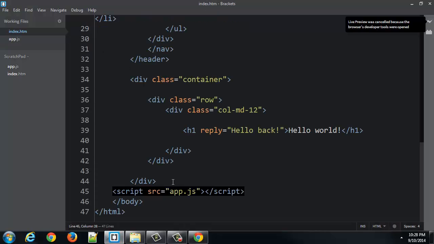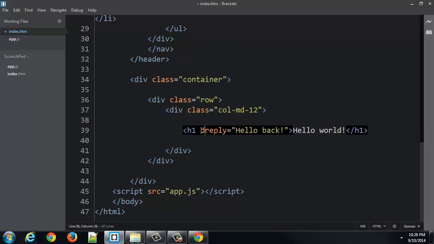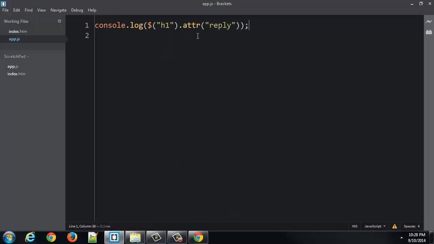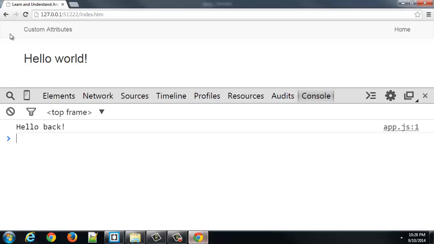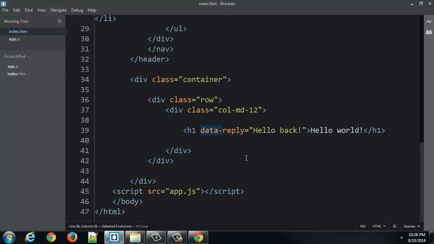Now, HTML5 actually has an official version of this. It's called data dash attributes. You can put data, then dash, then whatever you want, and you'll get that value. Now that's considered valid official HTML5.